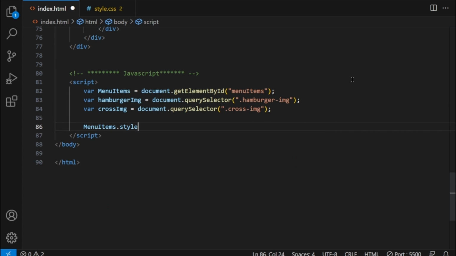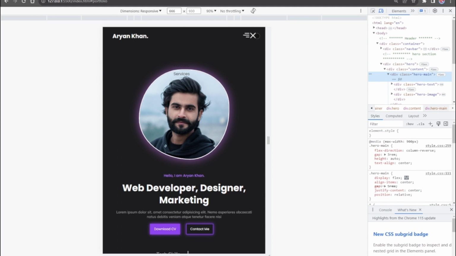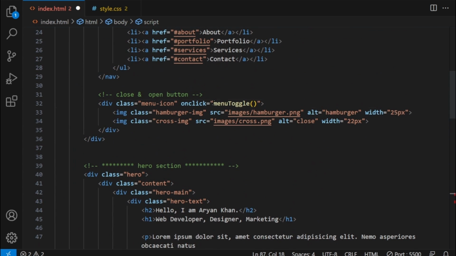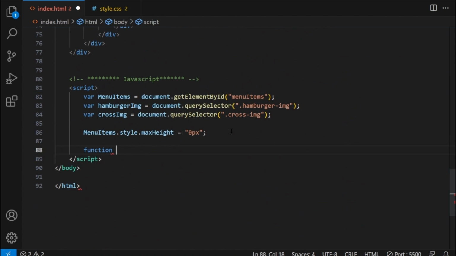To initially hide the menu, we'll set the max height style of menu items to 0px. This means our menu will not be displayed, and it will only be shown when someone clicks on the hamburger button. We should create a function that handles both the opening and closing of the menu. Write the word function to create the function. The name of the function will be menu toggle. Go to above and copy this menu toggle function name. Paste it below.